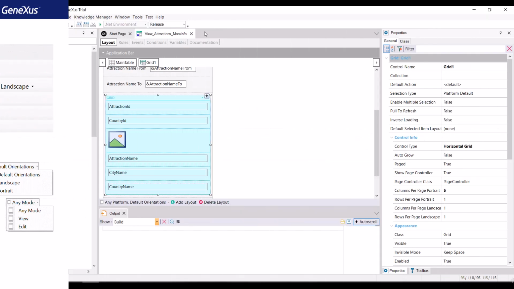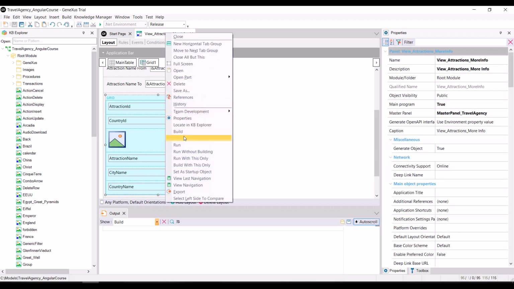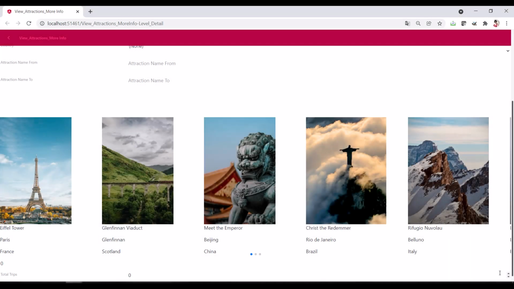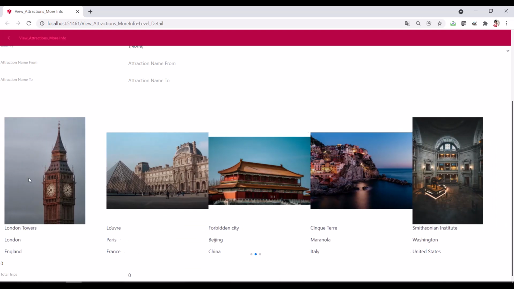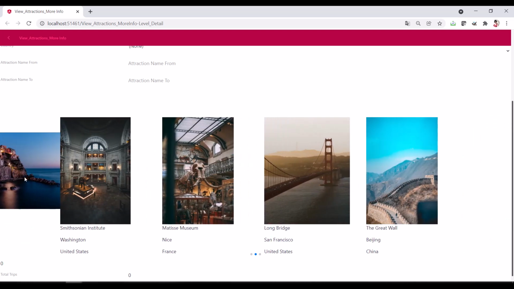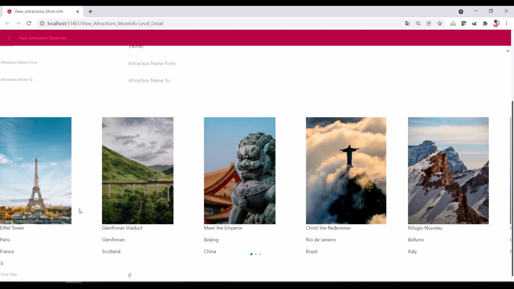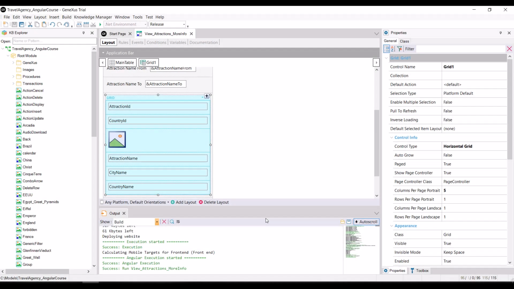When running the View Attractions More Info panel, we have a horizontal grid that shows 5 attractions at a time, and if we move to the right, we see the rest. This is because we defined the panel grid as a horizontal grid with the property column per page portrait set to 5. This view is fine, but let's look at a case where a different design is needed.